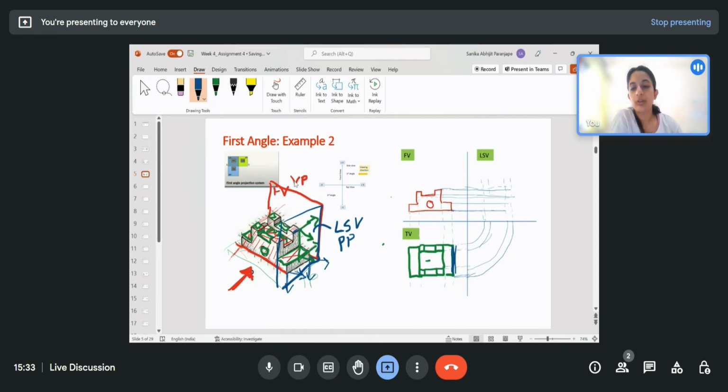Okay, so now from left hand side view, what I can look at is, so I will rub the previous markings. There are too many.